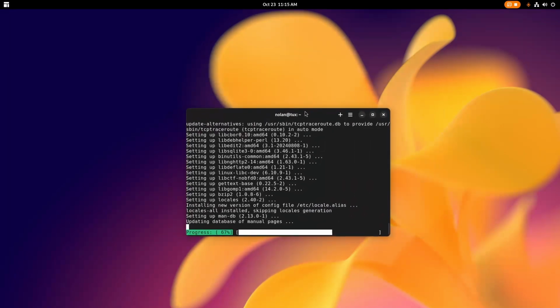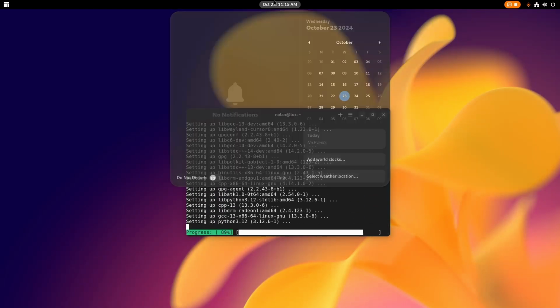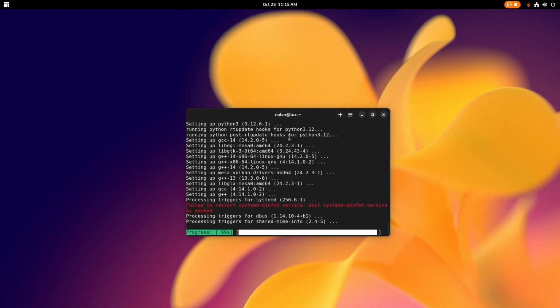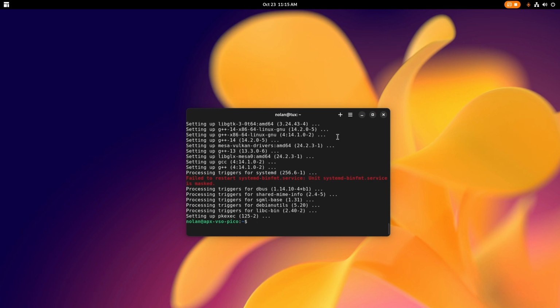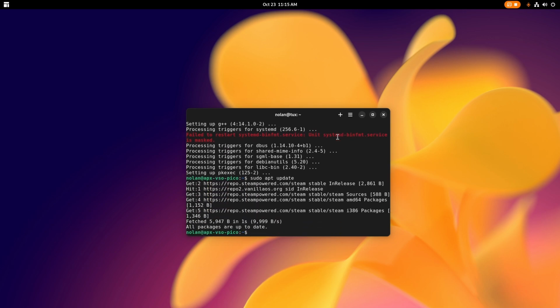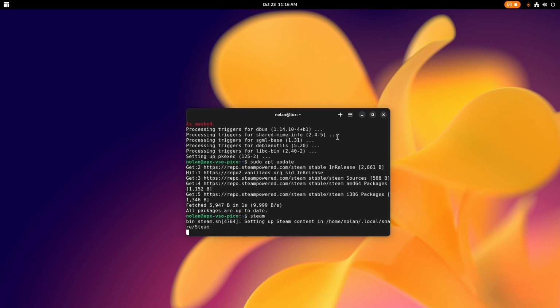Okay, I got the title bar now. So if you want to do a simple system upgrade, like that's what I'm trying to do, like sudo apt upgrade. So if you do a sudo apt update, and then, okay, there's Steam. So Steam, what if I just do Steam?